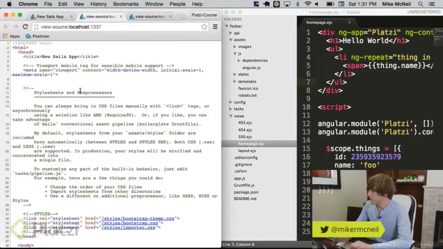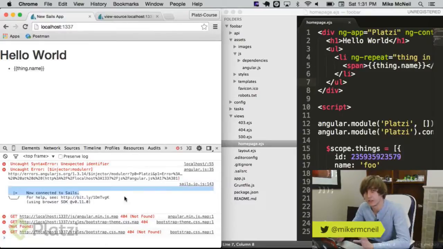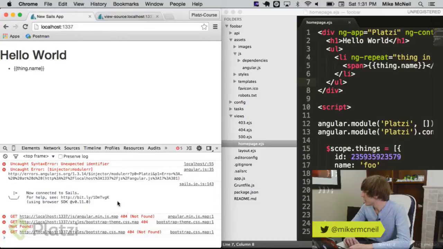So that was me doing Command Option J to open the inspector. I'm getting a few different missing errors, right? So you get angular.min.js.map, and that is the minification map that was mainly just for making your errors better. I'm not going to worry about those too much right now. You also see this little sailboat. That's the sockets in Sails connecting to the backend. And then you also see that I have some kind of unexpected identifier, which is usually when you type something wrong.